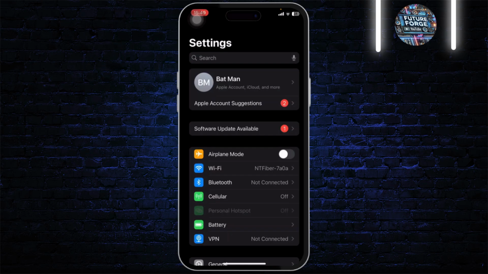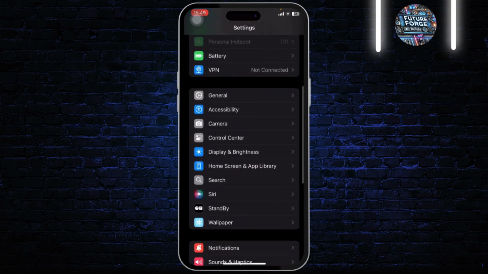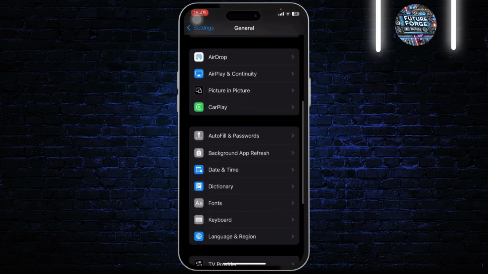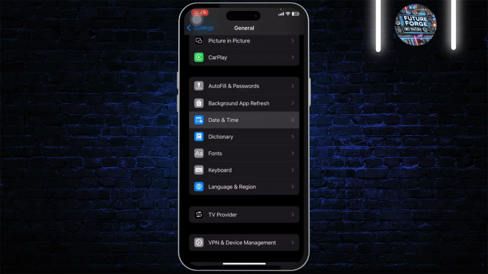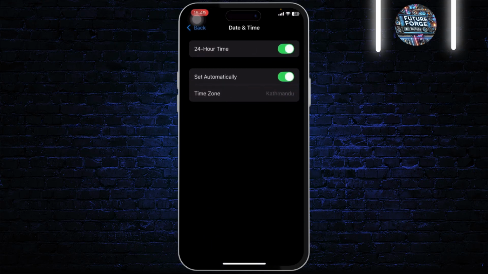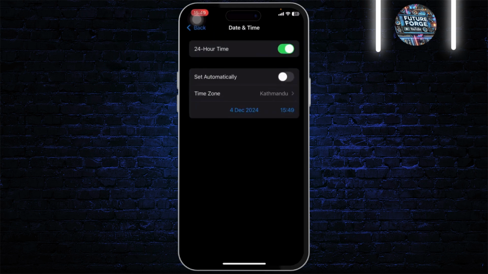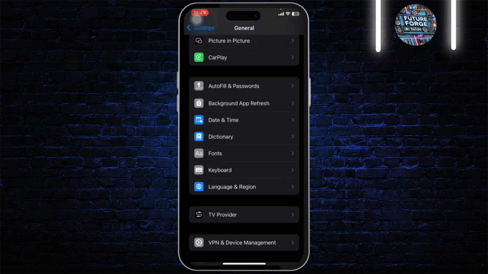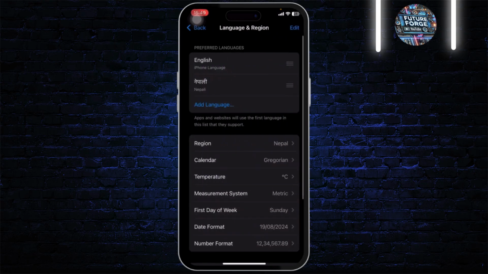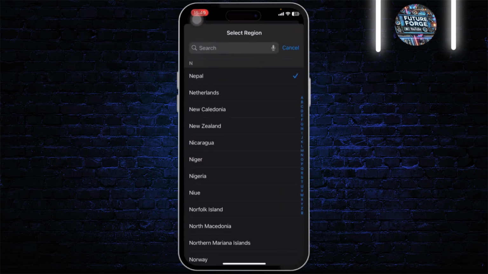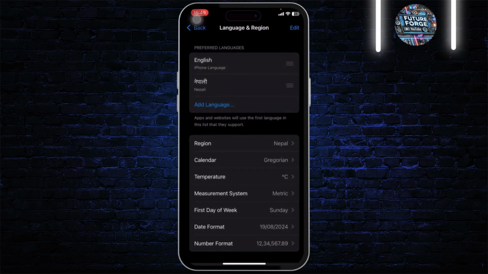After you head over to your settings, you'll need to change your time zone. To do that, head over to General. After you're on General, scroll down, you'll see Date and Time. Do not set it to automatic. Change it and make sure that you have placed your correct time zone here. After you've set it to manual, go back again. Then go to Language and Region and make sure that you choose your correct region.